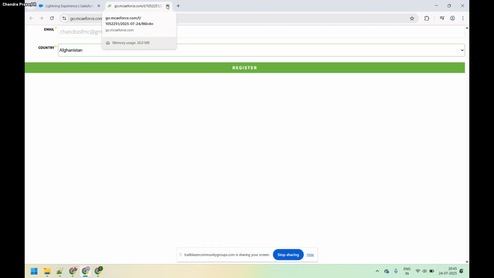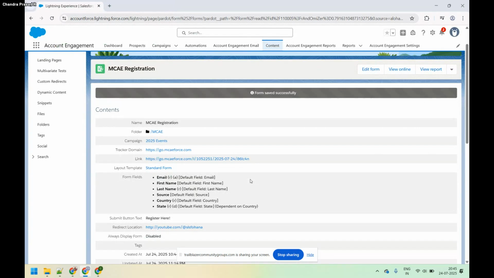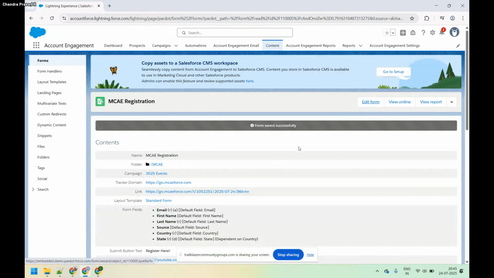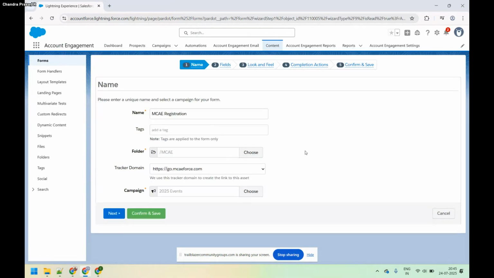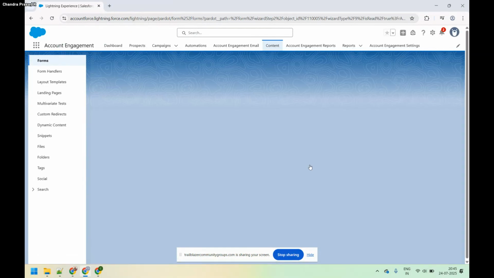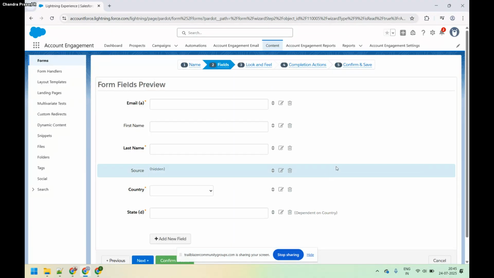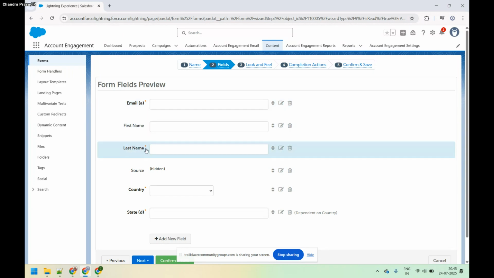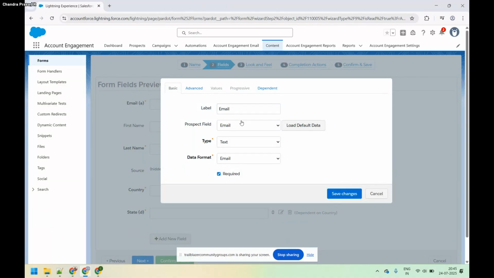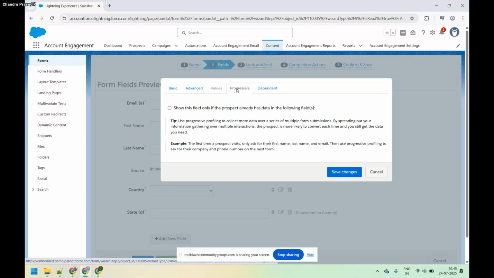Okay, now I would like to explain the progressive profiling. What is progressive profiling? I would like to collect information from them if they have filled the form for the first time. If they have filled the form for the first time, they'll be filling email, first name, last name. If they come back to fill the same form again, I would like to collect their job title. So I'll add the field job title, okay, which is of the text format, which is not required initially, but I want to make it as a progressive profiling.